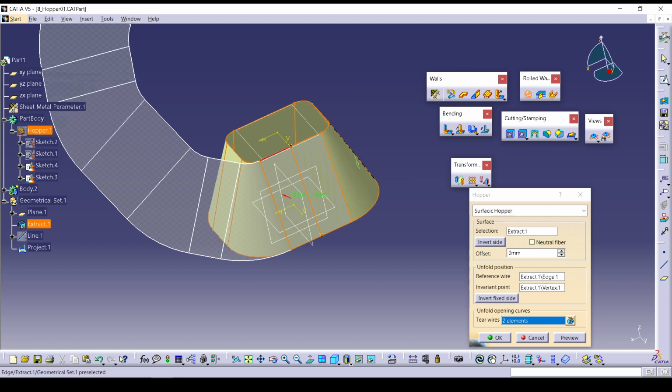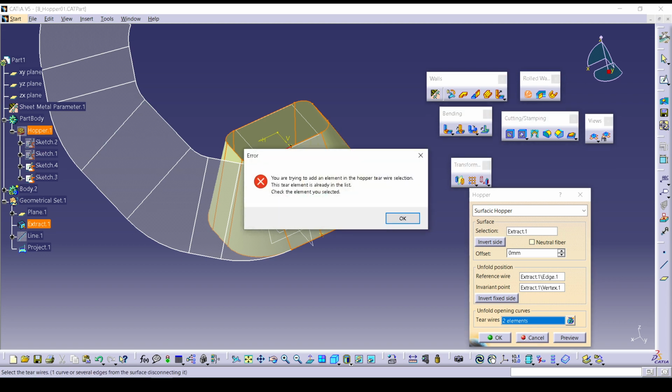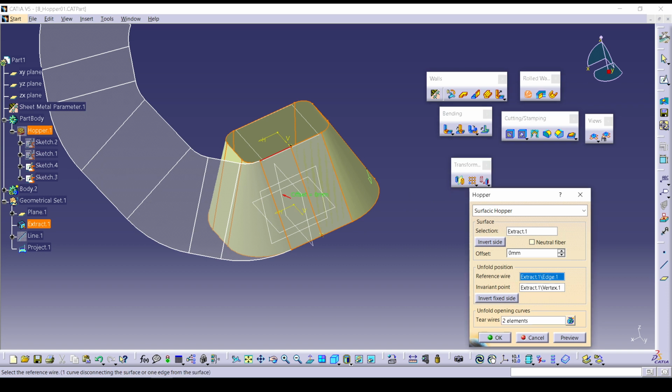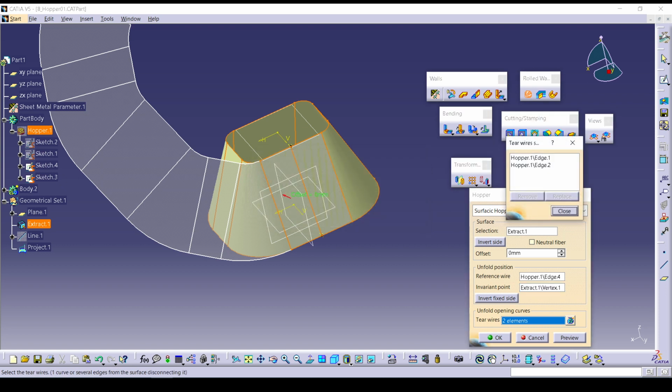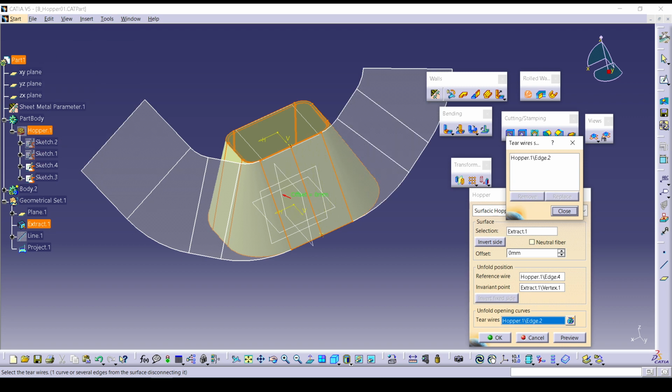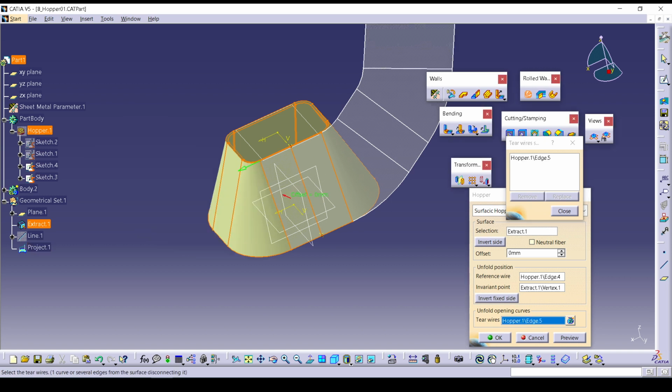I want to open from this edge. From this edge, it's not coming. I want to open from this edge. The tear wire needs to be removed, one of these, remove. I need to define the tear wire where you need to remove. You can define the direction also.